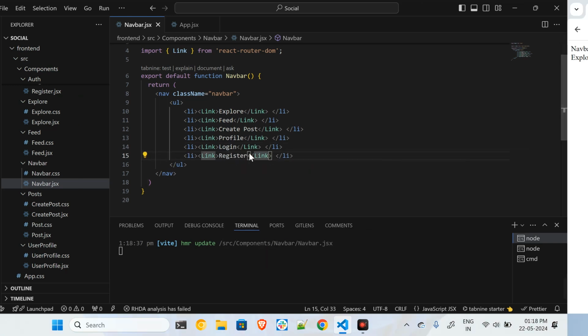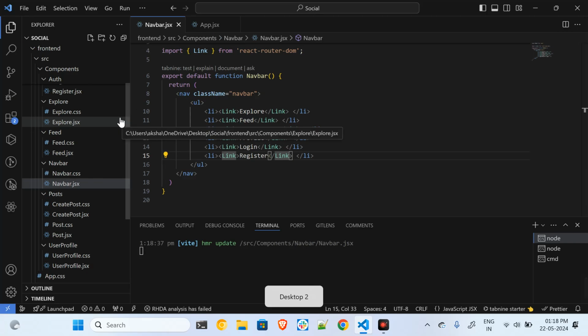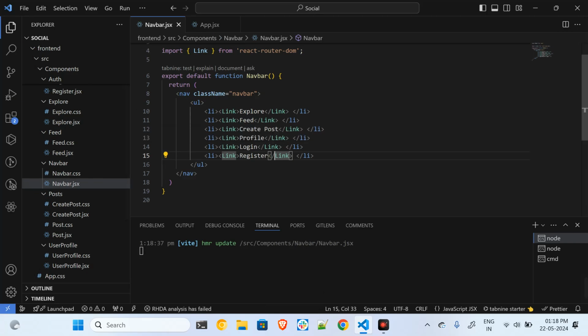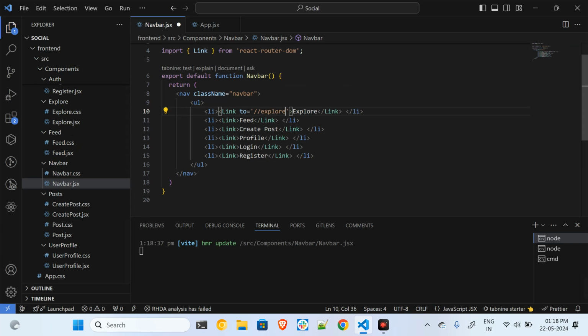Let me just go to my navbar. So this is how it looks. Now I have to give the linking. When it comes to the link, it has the attribute known as to. To is basically where you want to go. So if I have to go to the explore page, I have to give this particular link over here. I will copy this and give the link to this explore.